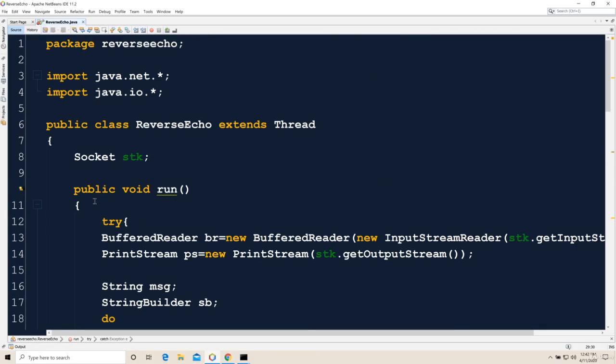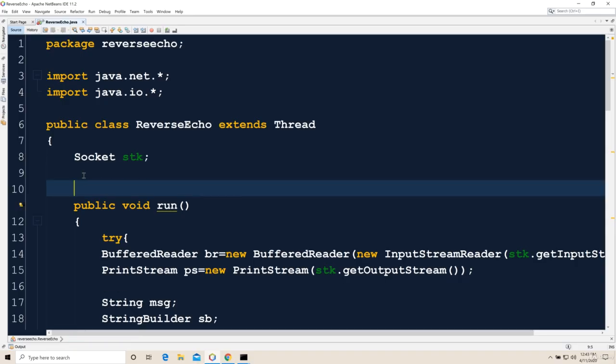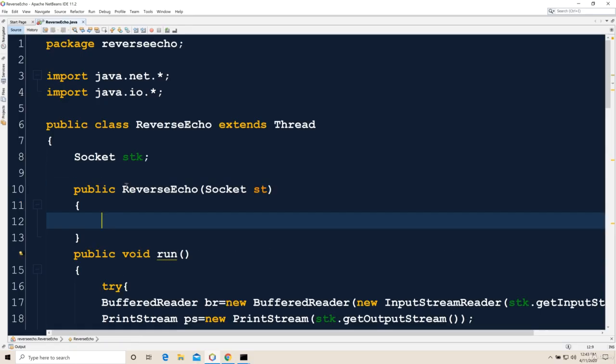Now this echo server, the reverse echo class, should have a constructor which will take a socket. So I will write a constructor, public ReverseEcho(Socket st), which is taking a socket, and let it assign it here: stk = st.